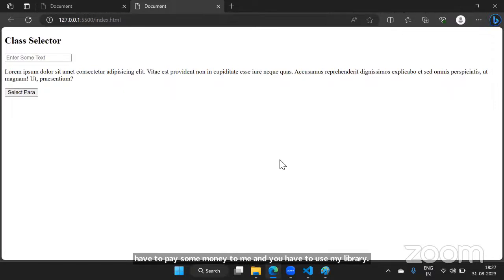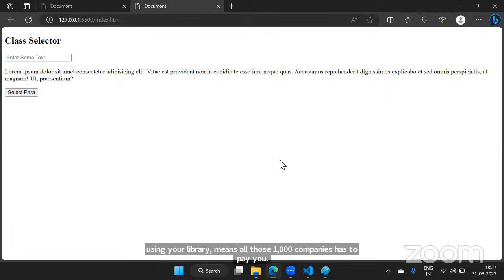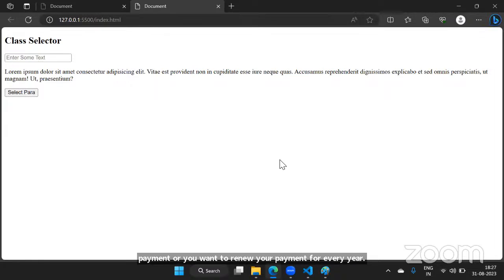Like this, just imagine if nearly 1,000 companies are using your library, all those 1,000 companies have to pay you. Now it's your wish how you want to take it. You want to take only one-time payment or you want to renew your payment every year. So this is how people will develop this software and they will do a lot of business.